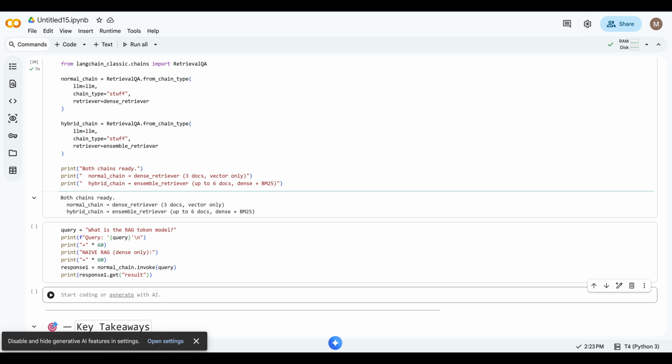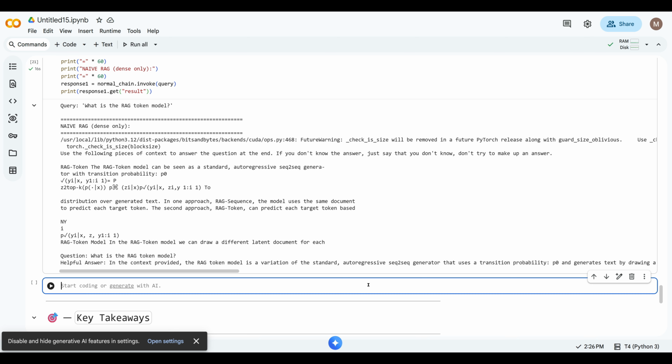But it might miss the exact mechanism. Let's see what the naive retriever returns. Read the output. It will likely be somewhat vague or mix the general RAG concept with the specific RAG-Token mechanism. So here is the output.